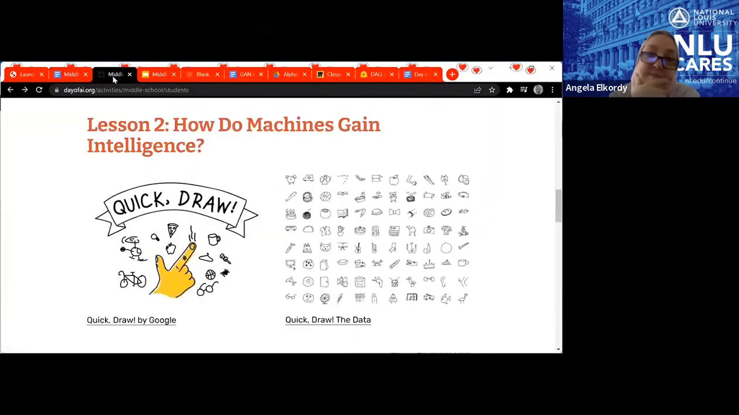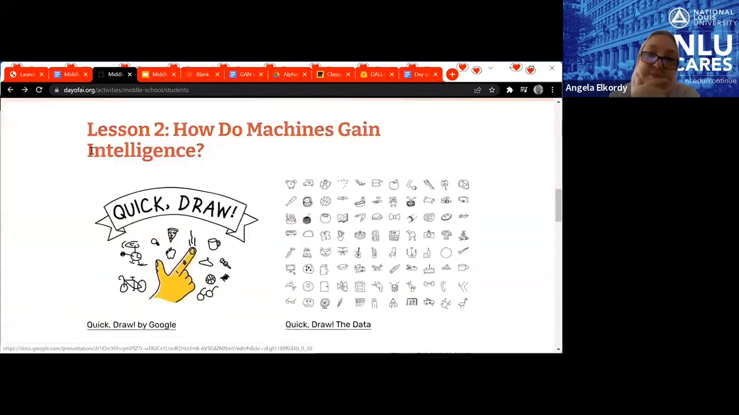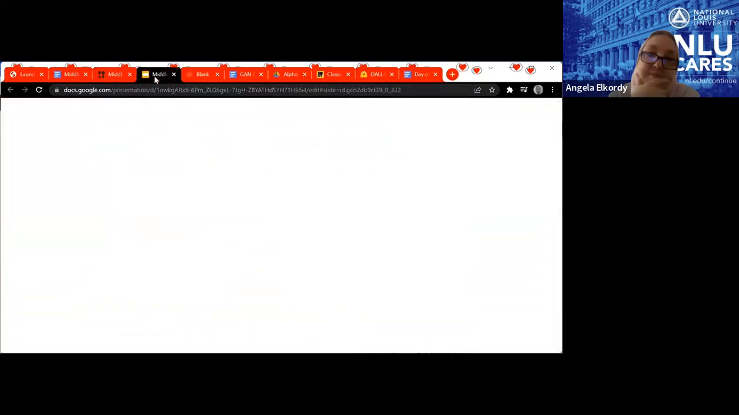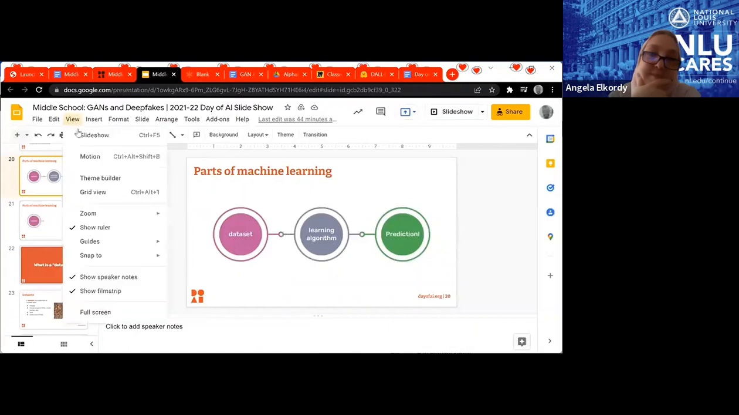In this lesson, your students will be using the Google Quick Draw resource, which is going to be found in lesson 2 of the student resources on the Day of AI website. And we'll be starting at about slide 20 in the middle school educator guide. If you're in the upper elementary course, again, very similar. We'll start by looking at this graphic of the parts of machine learning.